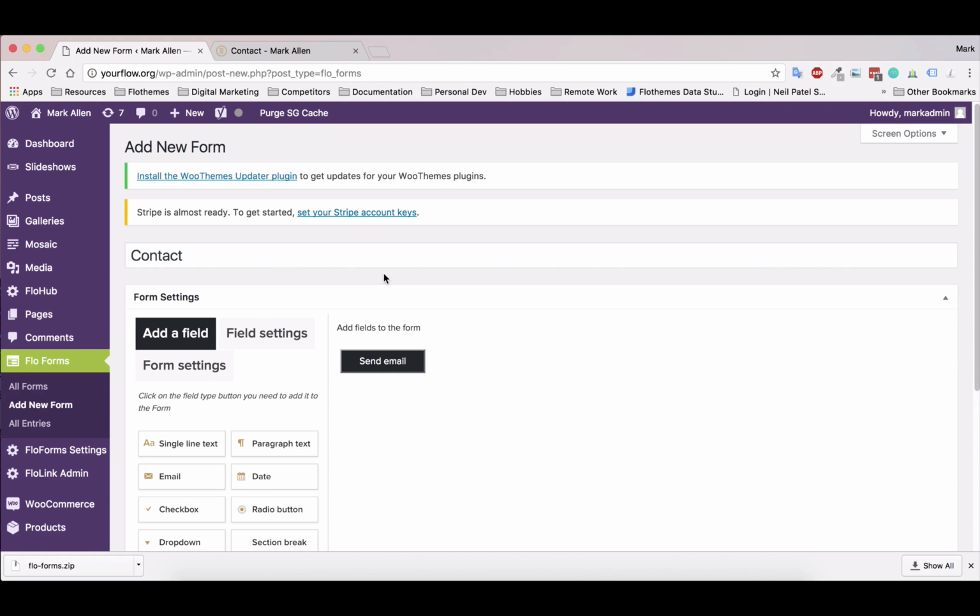And you can choose the label placement left, top, or right aligned. So we usually leave them as top as default. And then you also have the option for the welcome message, to thank you, or you can redirect to any page that you have created. So let's go ahead and add some fields.